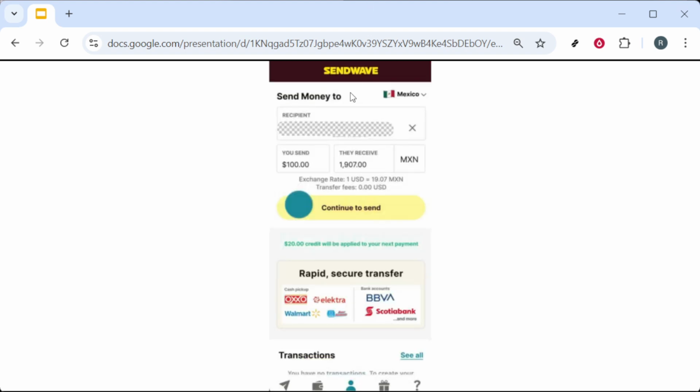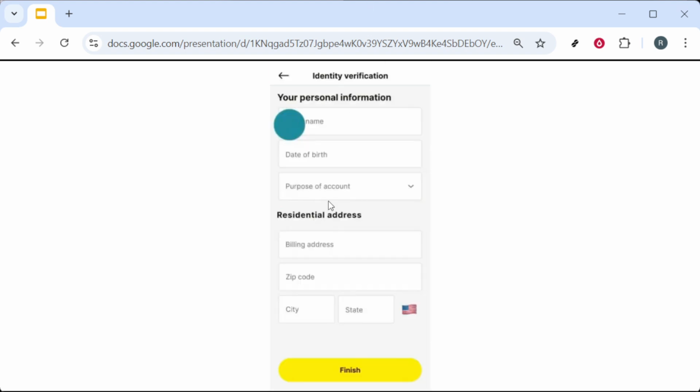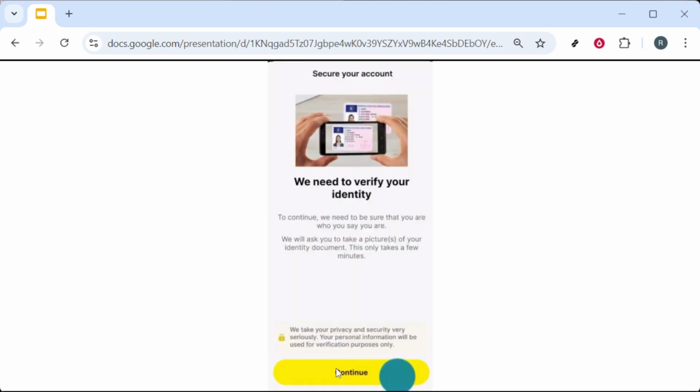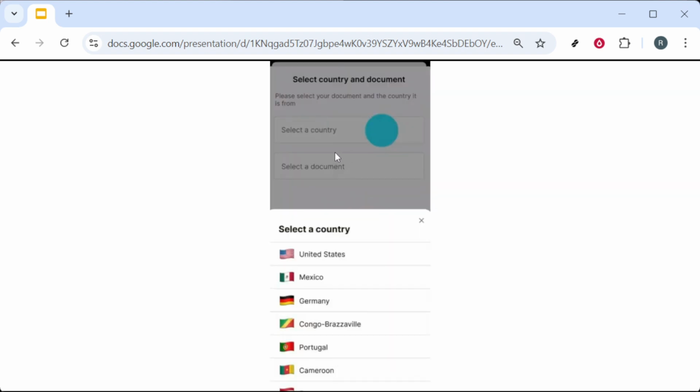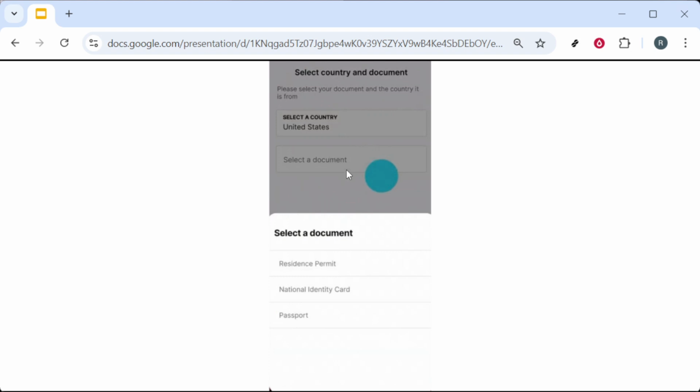Because this is your first transfer, you'll need to verify your identity. Enter your full name and date of birth, select the purpose of the account, and tap Finish. Tap Continue, choose your country, and select the type of document you'll use for verification. Tap Continue, then Continue again, and start to begin.